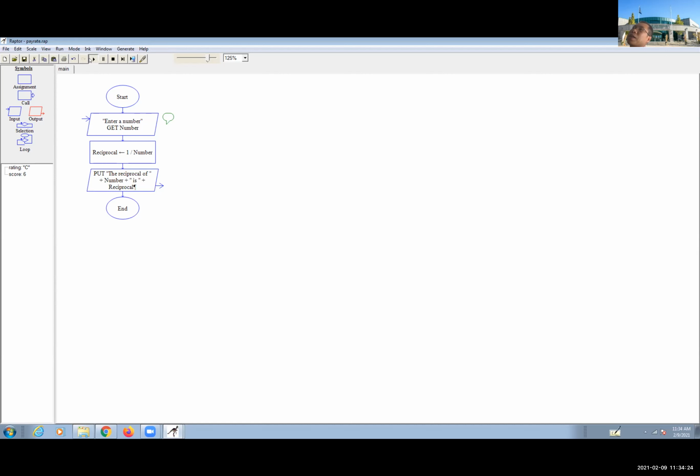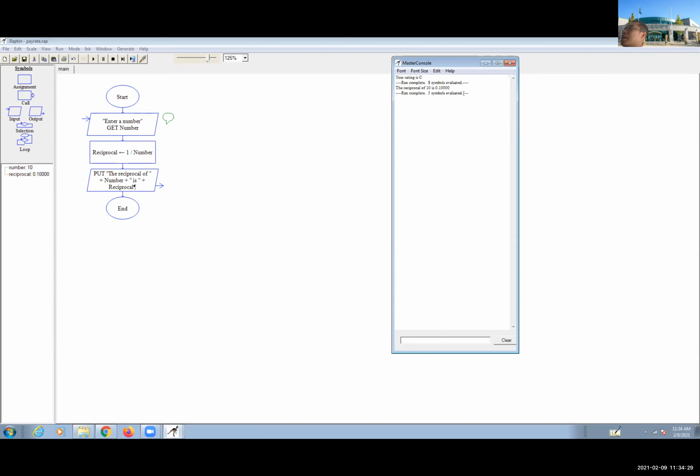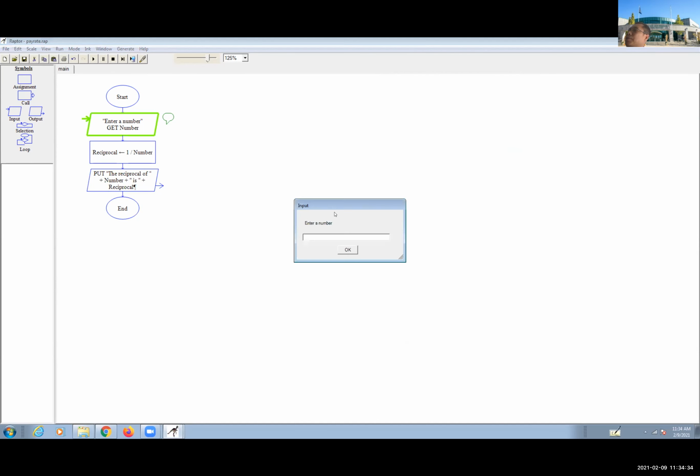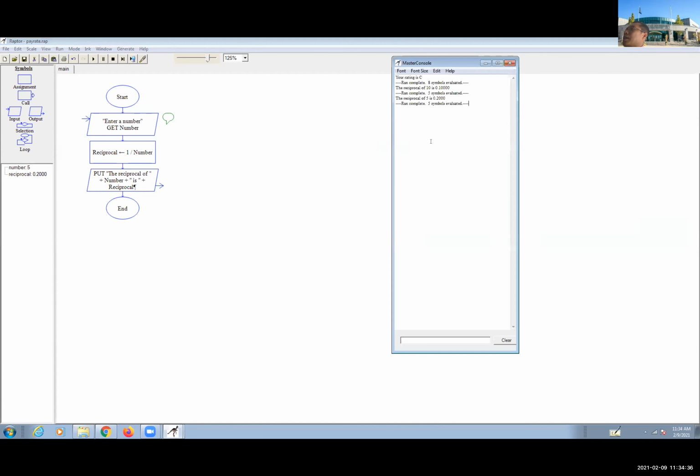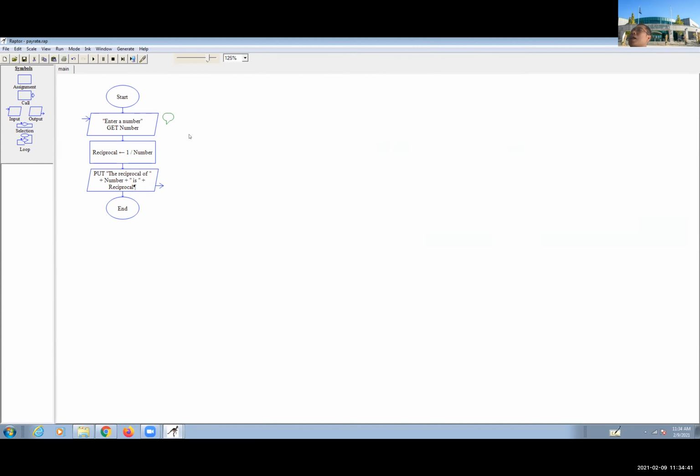Yes, now let me run it. If I enter the number 10, I have 1 over 10, I have 0.1, right? If I enter the number 5, I have the output 1 over 5, 0.2. But what happened if I enter the number 0? See, I got this error. You see that you have the error notification and the program cannot execute because you cannot divide by 0. So in that case the program crashes.